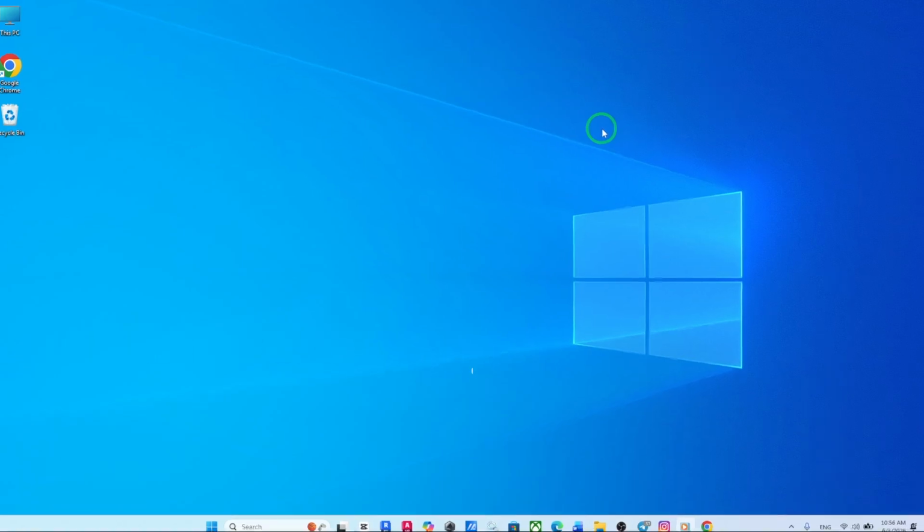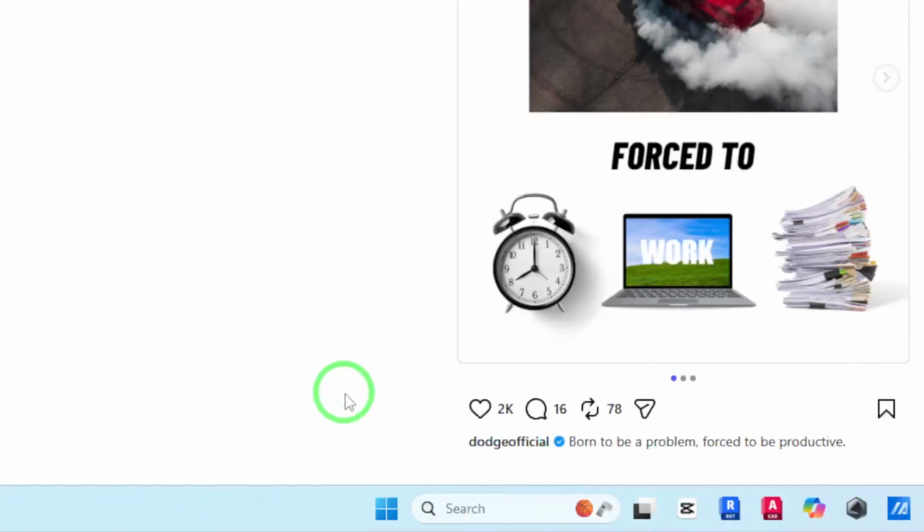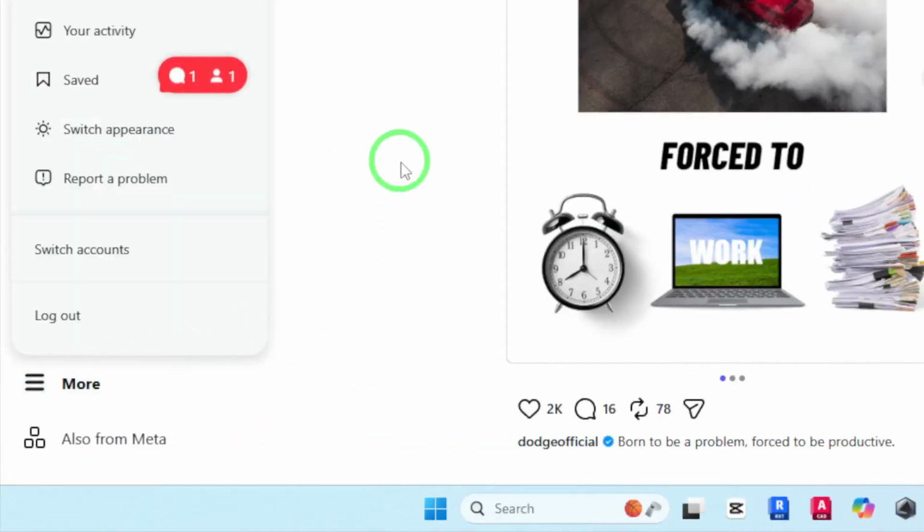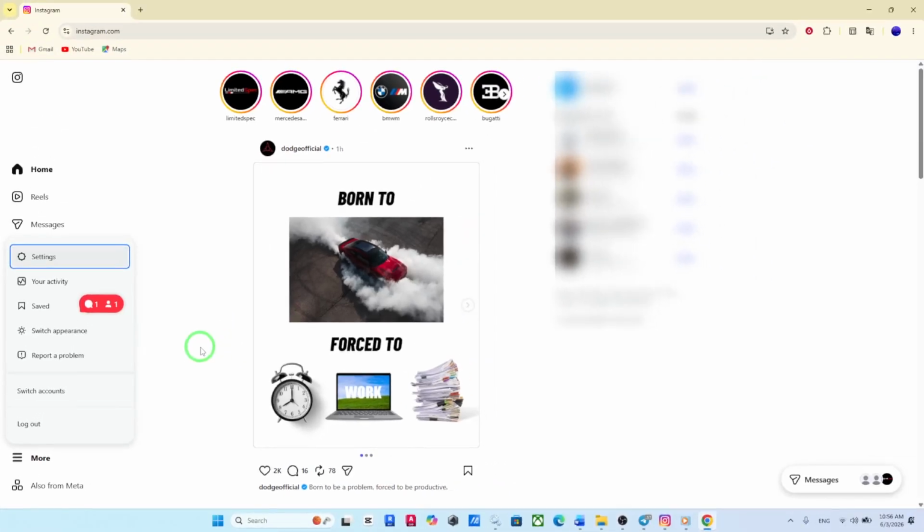First, open your preferred browser and go to Instagram.com. Make sure you're logged into your account so you can access all the settings without any issues. Once you're on the Instagram homepage, look toward the bottom left corner of your screen.